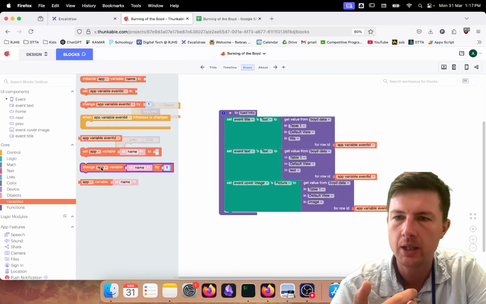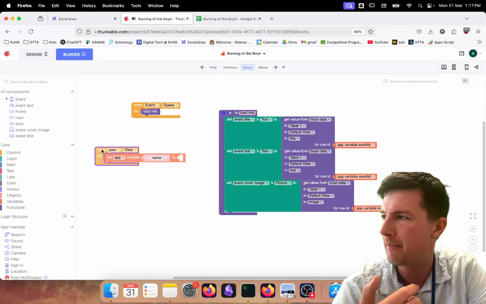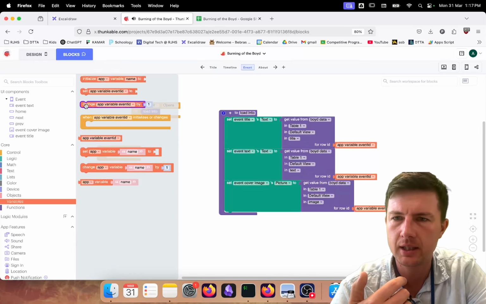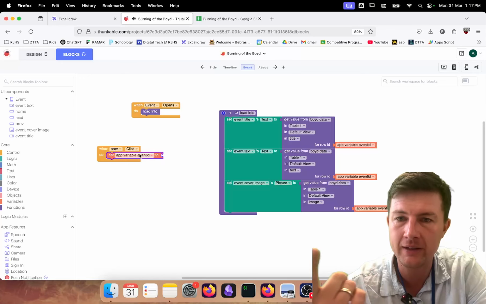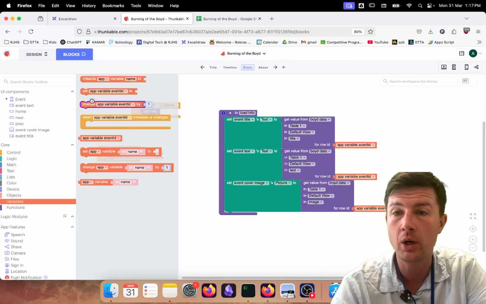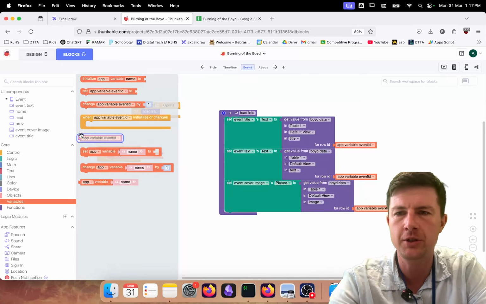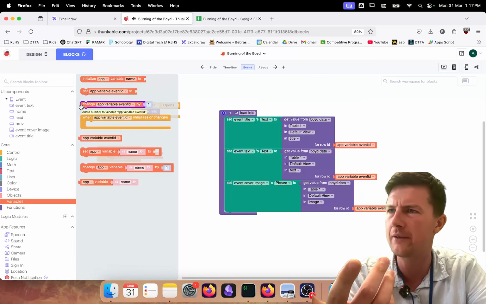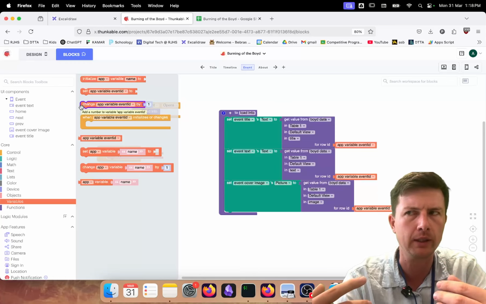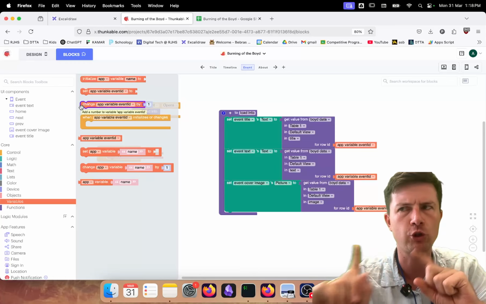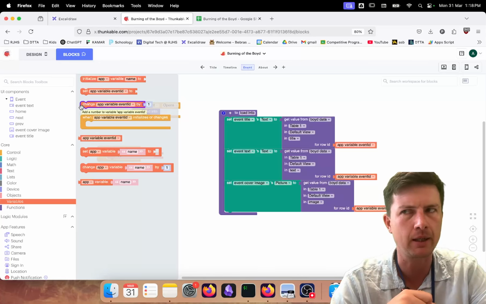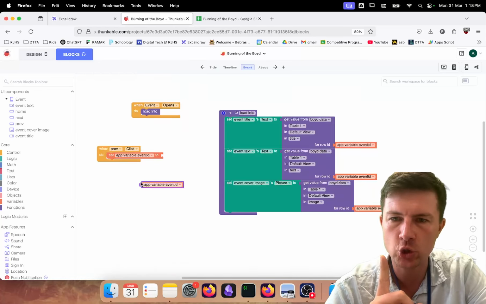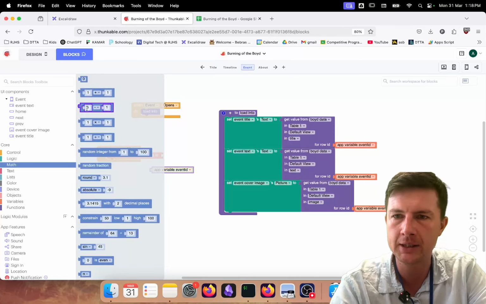Okay, variables. We're going to set app variable event ID to whatever it was, minus 1. You'll notice that there's a change block here. For whatever reason, that block is broken. That's just a bug in Thunkable. If you try to use that one and it doesn't work, I think that's a bug in Thunkable. So careful. Where was I? Set it to whatever that was, minus 1.